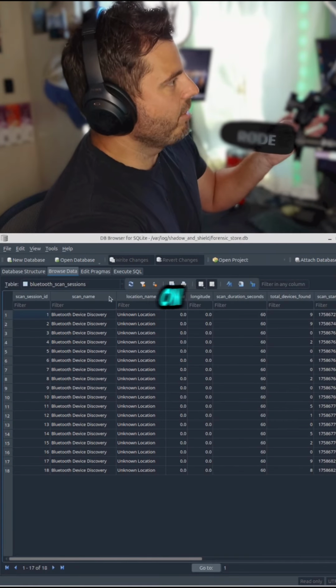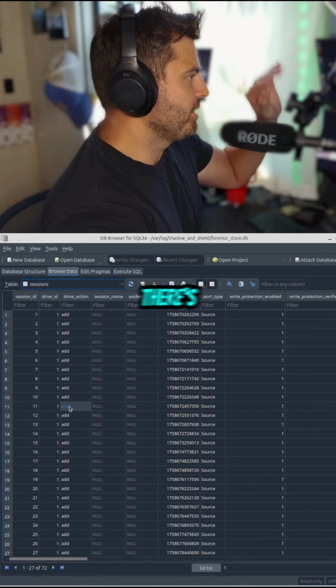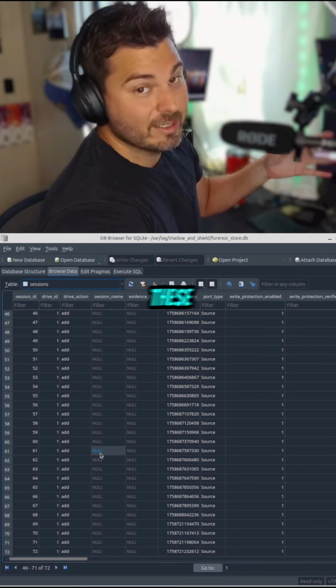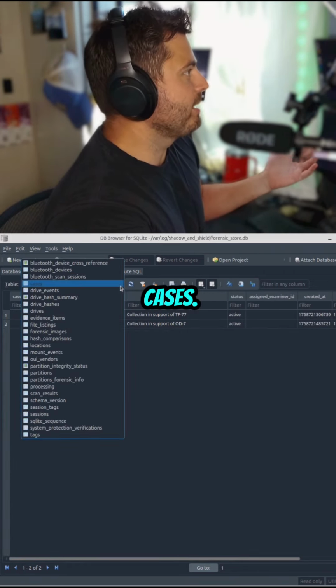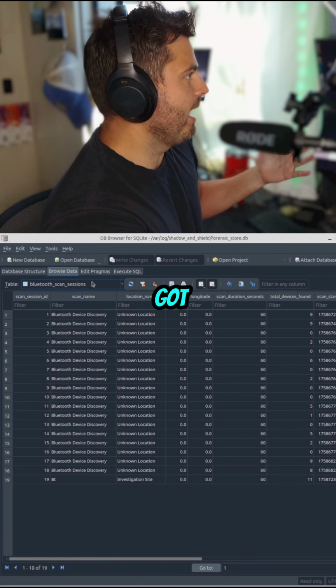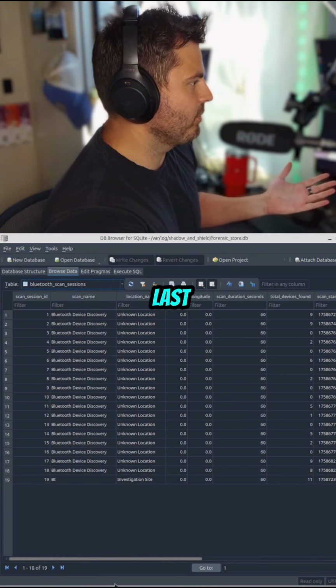And then this is what it looks like on the back end. Let's see, there's a lot of stuff here. So there's a lot that's tracked within these databases. With the cases, this is what that looks like. So it just keeps track of all the cases. With the Bluetooth scans, we've got all of our scan sessions here. So this is the last one that I ran.